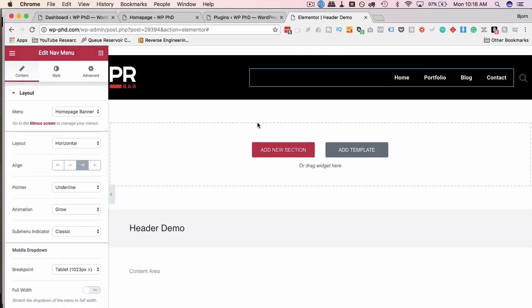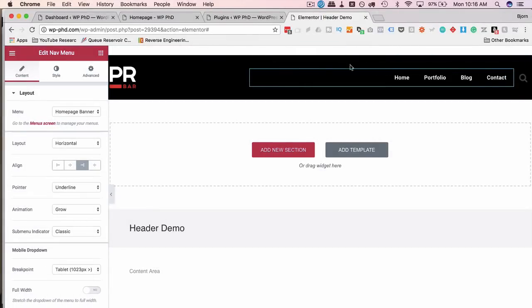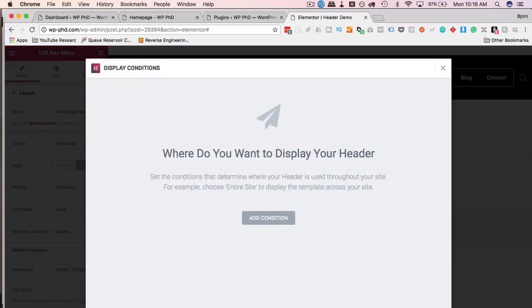And one really cool feature that I like that you don't see even on regular themes very much is up here we can add something above the header. So just to show you what I mean, I'm going to publish this.